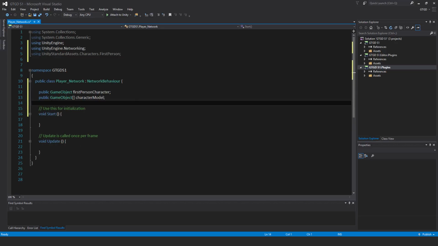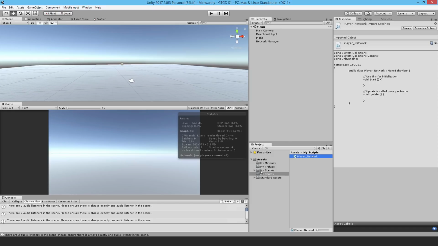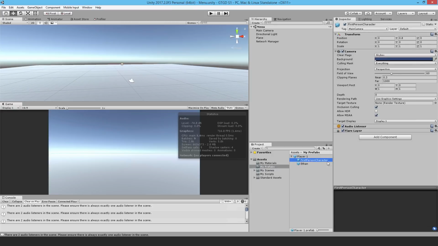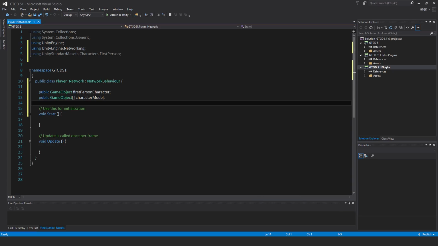So the first one is public GameObject firstPersonCharacter. So the first person character on our prefab is this one, the one that has the camera on it. So we're going to actually control whether this is enabled or not. And next here is public GameObject characterModel. So I don't want the character model on the player game object that we're controlling to be active. I want it to be typically disabled. Otherwise, you can see the arms or the legs or whatever, and it looks weird. So I'm going to just take care of that.